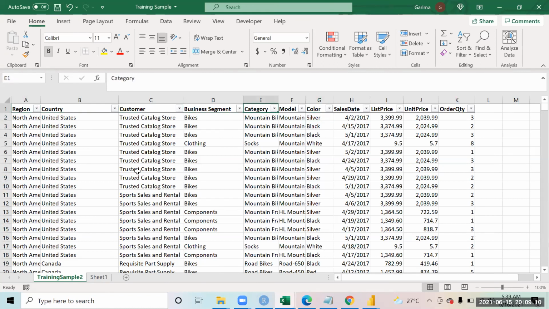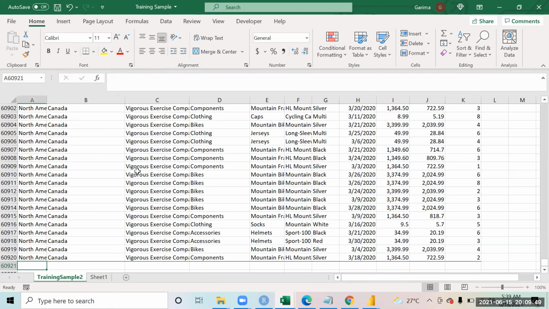Okay. So you will take a look at in this, this is again a sales data that you have. For example, regional data, country, customer, business segment, name of the category, the model. So you can see over here, right? Like this Mountain 100, this is one of the mountain bikes. And in silver color, there was one client, right? The customer was Trusted Catalog Store. They purchased three quantities of that. And you are given list price and unit price. So list price is the price at which he is selling it, and unit price is the price at which he is buying it. So you have a good amount of data in this, right? You have around 61,000 rows of data.